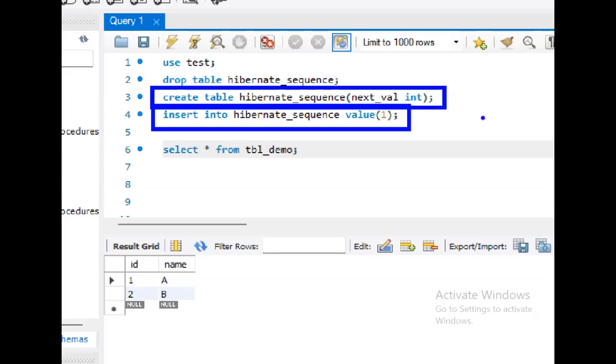Okay. So now, if I'm writing generation type auto, then tell me, first I should create one table. What's the table name? Hibernate_sequence with a column next_val. Then I need to insert the record with the initial value. What is the initial value of this column? 1. Then who will automatically update the value of this column? Hibernate.